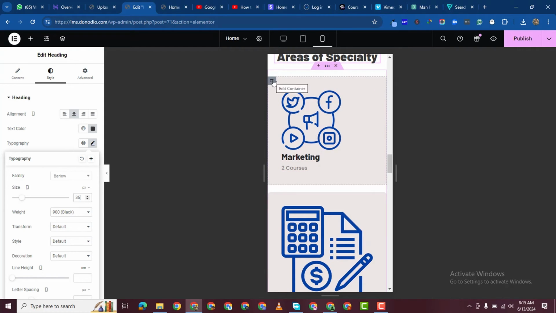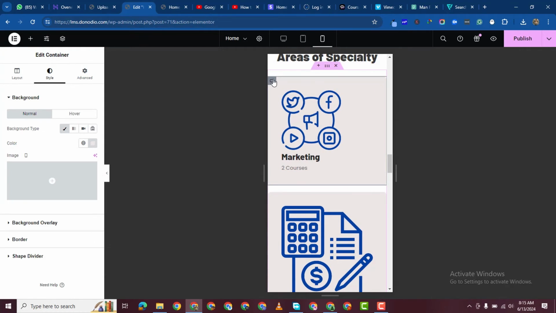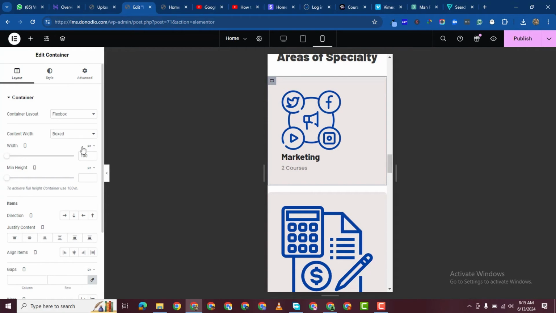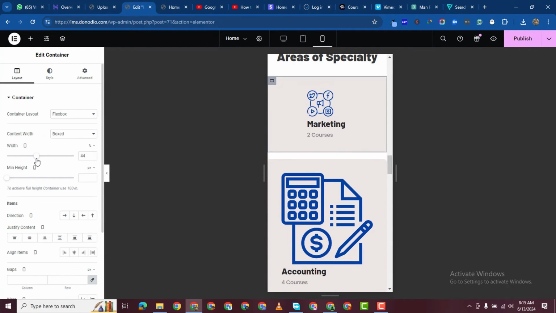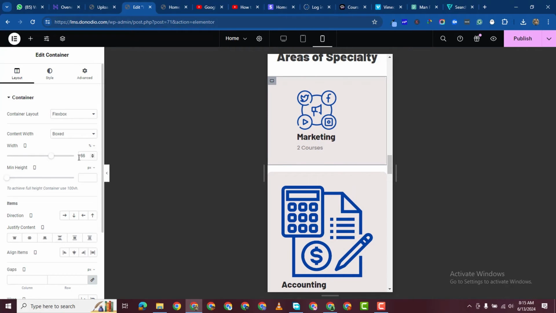So what I'm going to do is make each of these a width. I'll give each of them a width of percentage 50. So let me change this to percentage, and then I'll change the percentage to 50. What is happening?